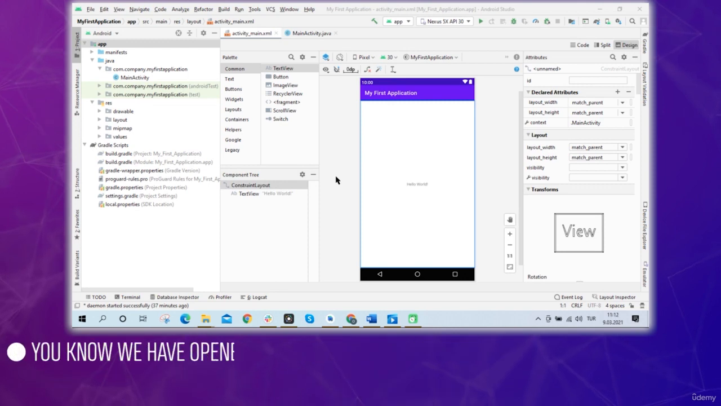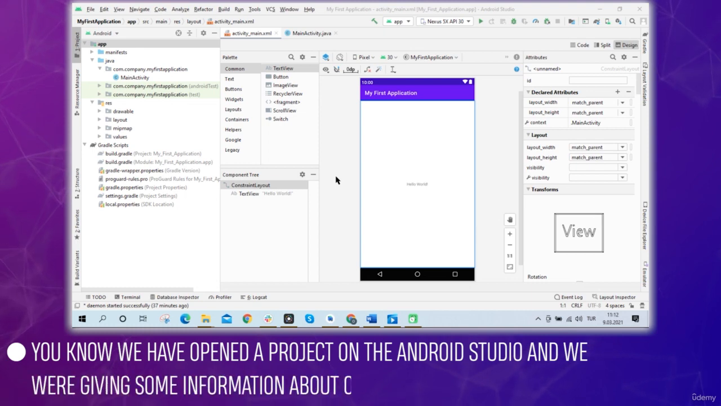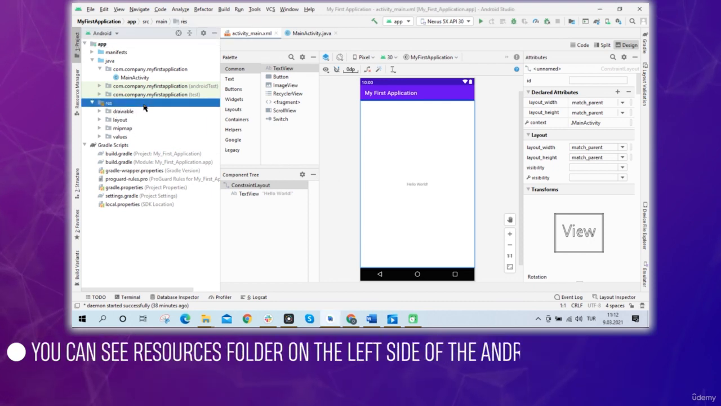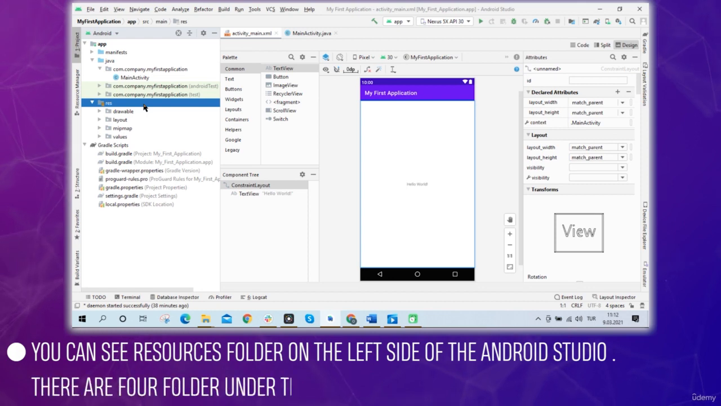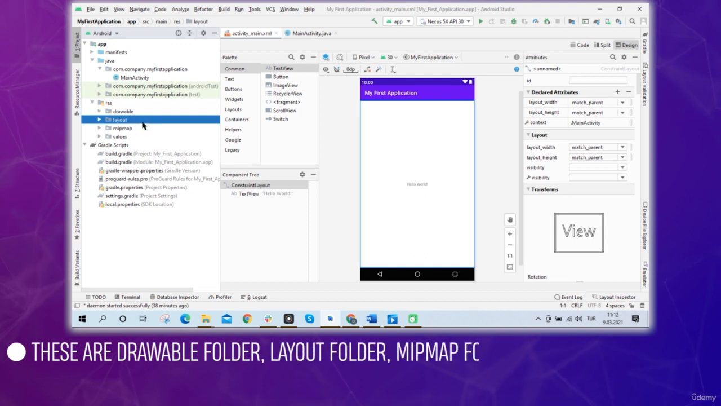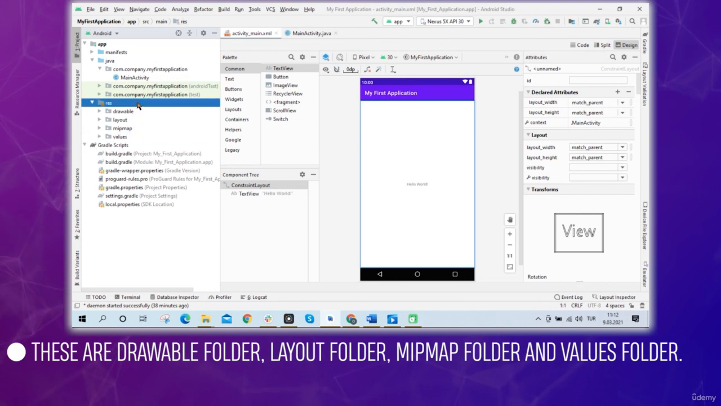Now, you know that we've opened a project on Android Studio, and we were going to give some information about our project file within Android Studio. So you can see the resources folder, which is here on the left side of Android Studio. And as it's called, it's a res folder. Now, there are 4 folders within the resources or res folder. These are the drawable, the layout folder, the mipmap folder, and the values folder.